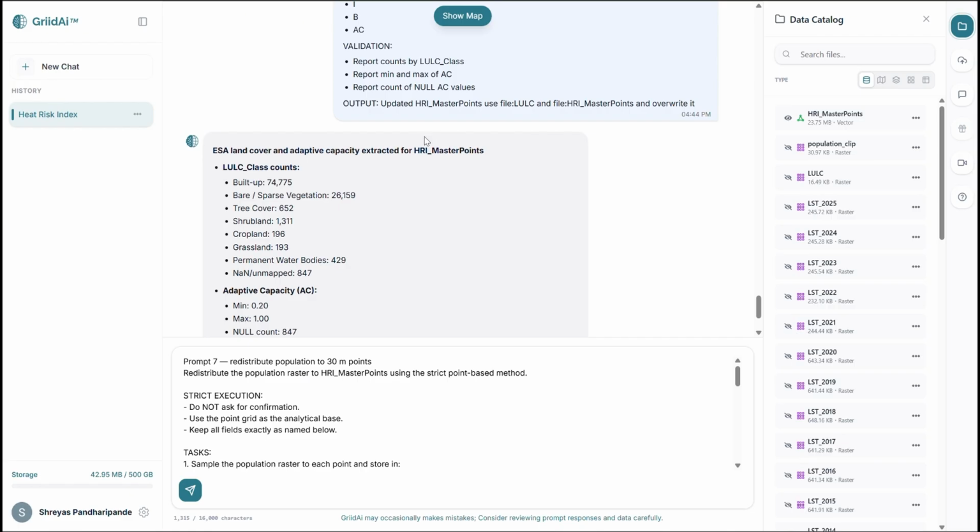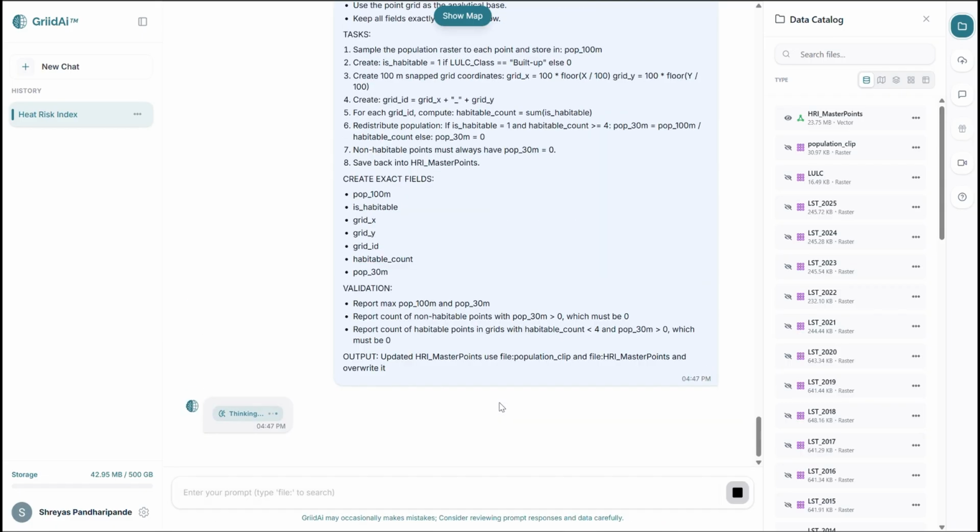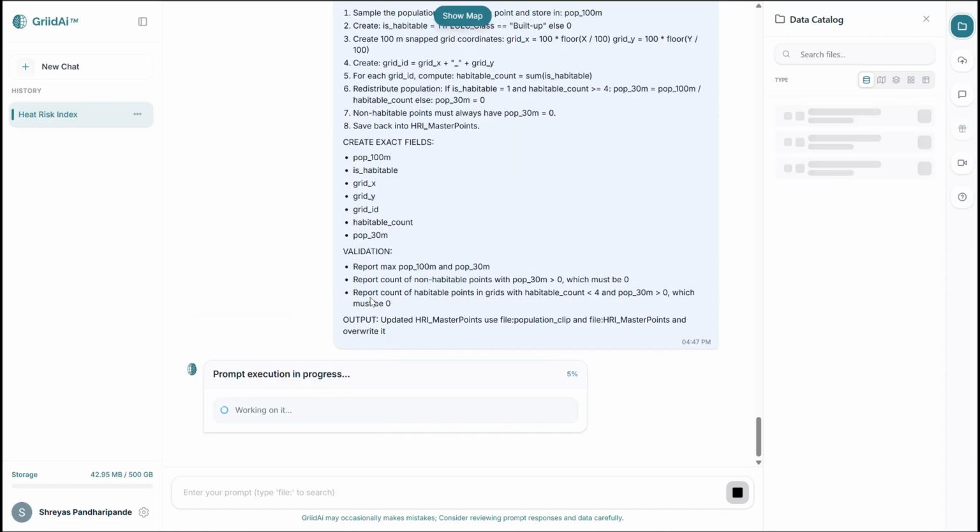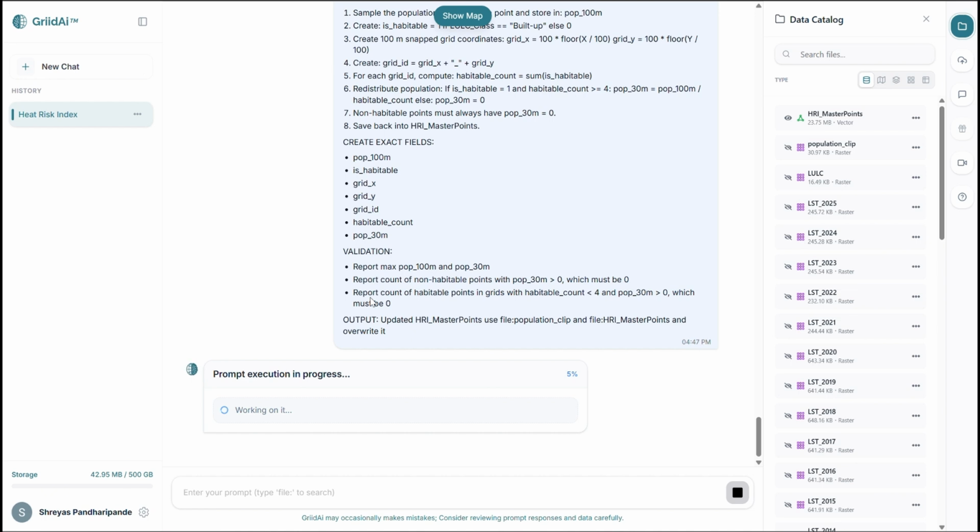As briefly discussed during the introduction, heat risk is not just about temperature, it's also about people. So let's bring the population data into this context. Here, we redistribute the population data from the 100-meter resolution dataset from WorldPop to our 30-meter grid. But population is not evenly distributed. Therefore, we are assigning population only to the habitable areas. This avoids unrealistic allocation in deserts or water bodies. This step ensures accurate human exposure modeling.